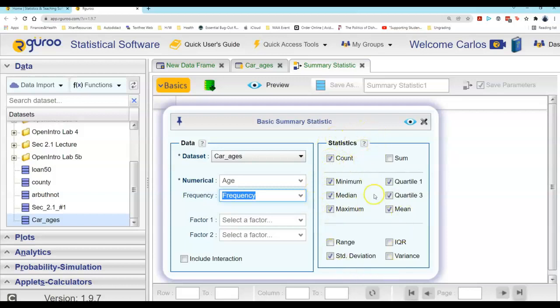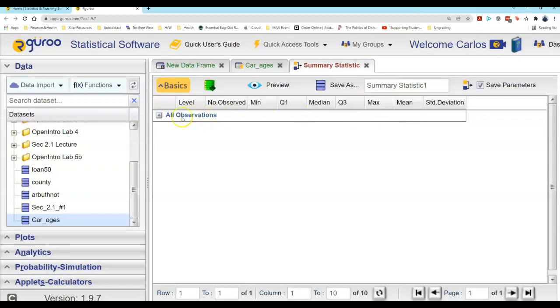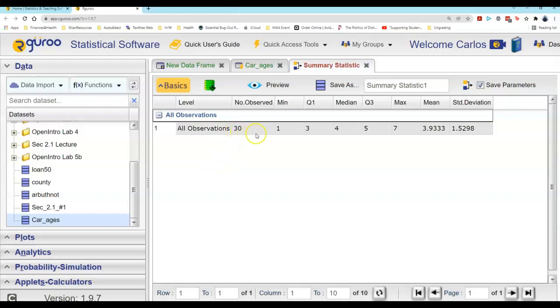I'll have the count, minimum. Yeah, that's the 5-number summary: min, median, max, quartiles, and then the mean and standard deviation. So those are all checked, and I go ahead and click the preview. And then I come over to the plus sign for all observations. And notice that I now have the total number of observations, which was 30, the 5-number summary, the mean, and the standard deviation for that set of data.